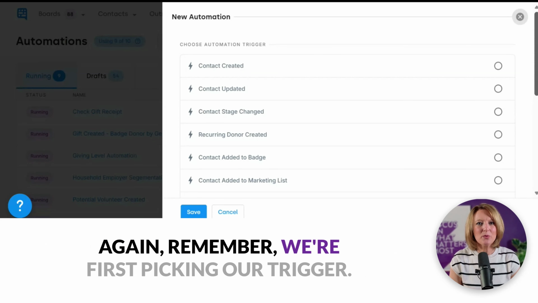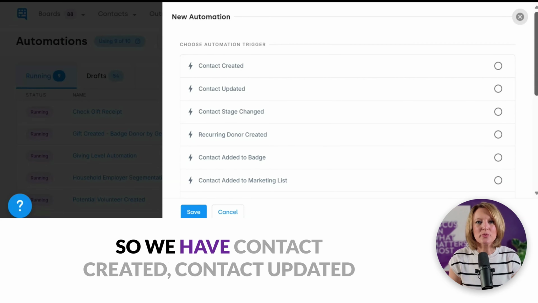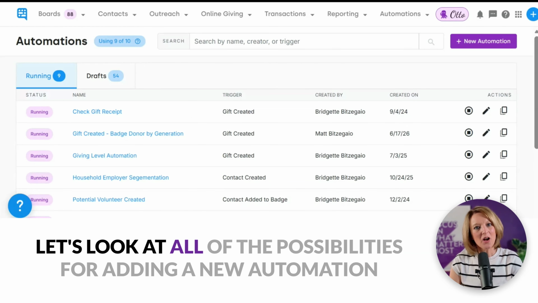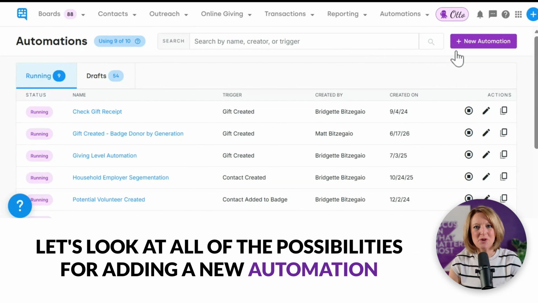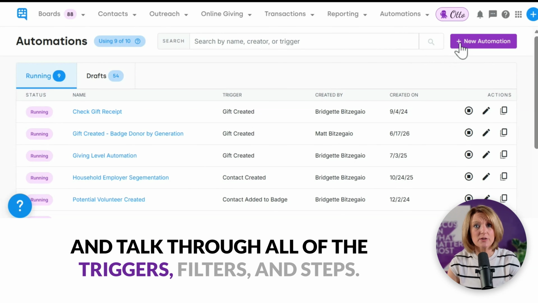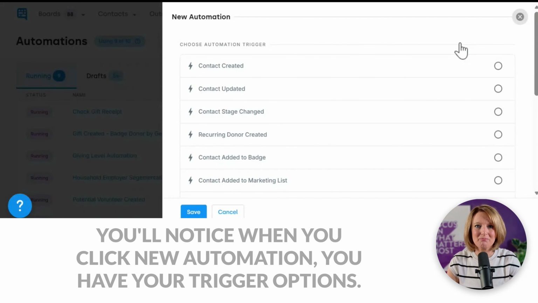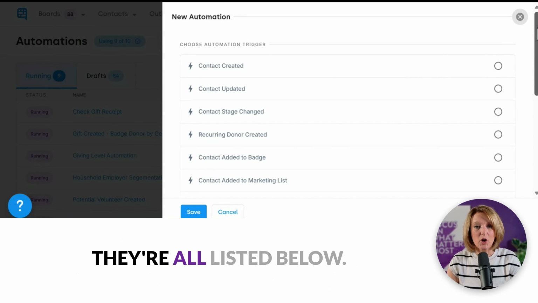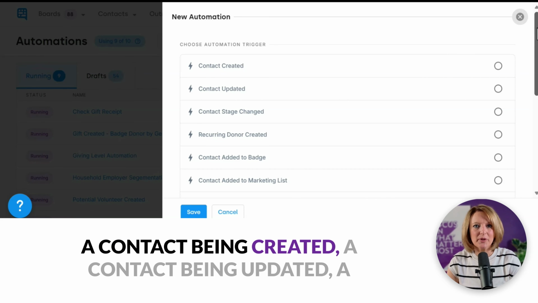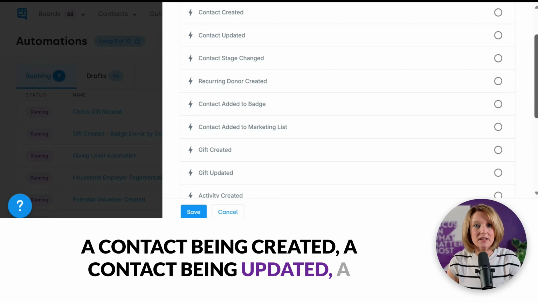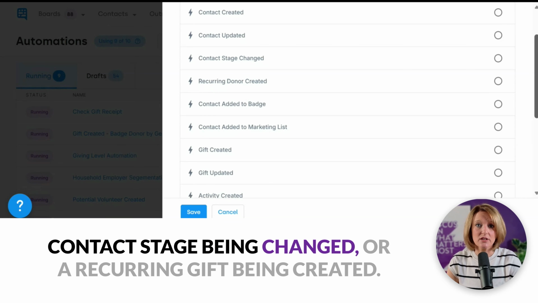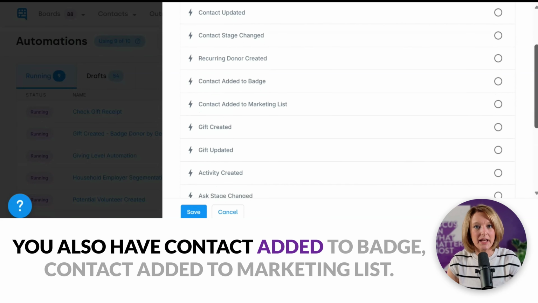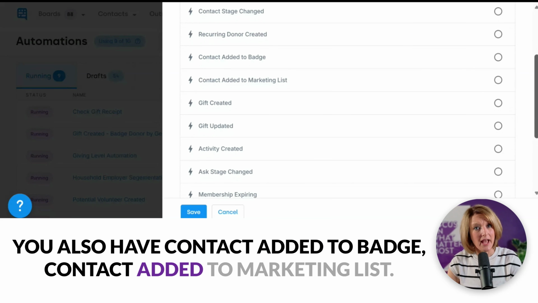Again, remember, we're first picking our trigger. So we have contact created, contact updated. Let's look at all of the possibilities for adding a new automation and talk through all of the triggers, filters, and steps. You'll notice when you click New Automation, you have your trigger options. They're all listed below. A contact being created, a contact being updated, a contact stage being changed, or a recurring gift being created. You also have contact added to badge, contact added to marketing list.